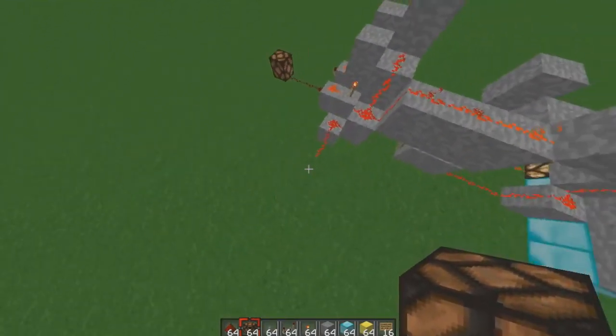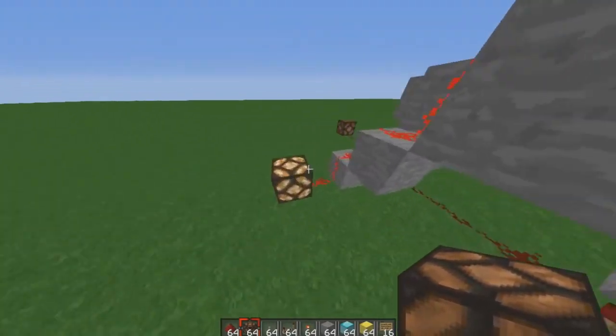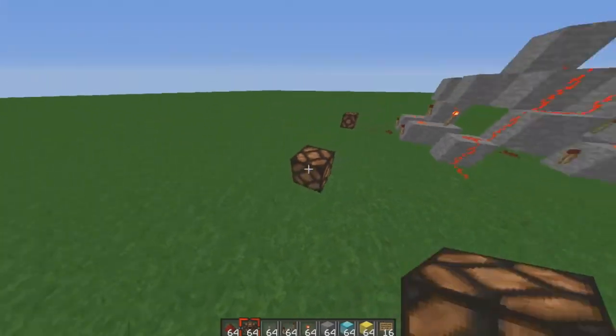Uh-oh, nothing turned on. But notice how the AND gate carried over, and that's going to give us our 2.